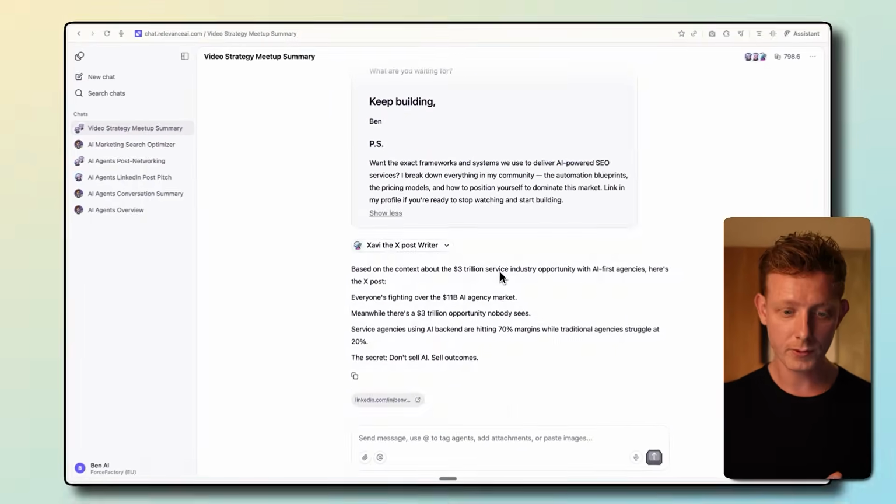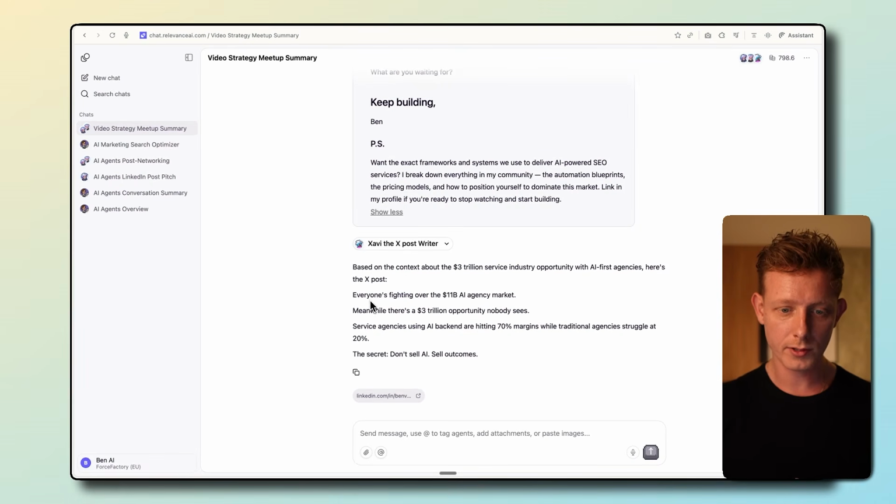Then we have, of course, lastly, the X post, which is a lot shorter, right? "Everyone's fighting over the 11 billion AI agency market. Meanwhile, there's a 3 trillion opportunity nobody sees. Service agencies using AI are hitting 70% margins while traditional agencies struggle at 20%. The secret, don't sell AI, sell outcomes."